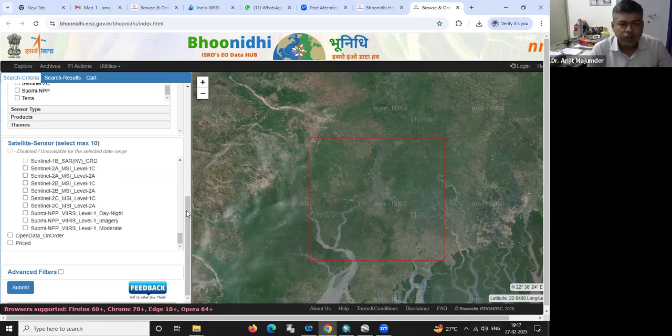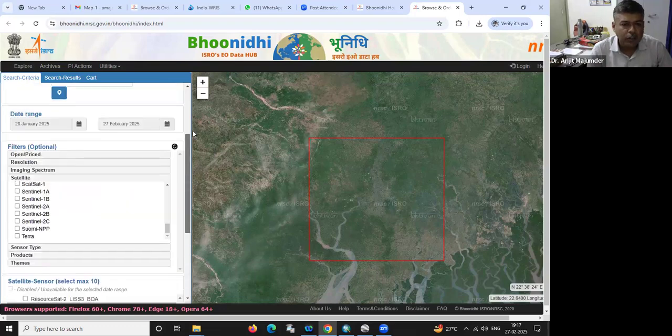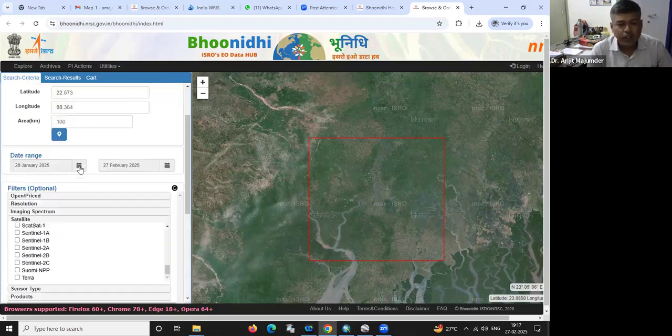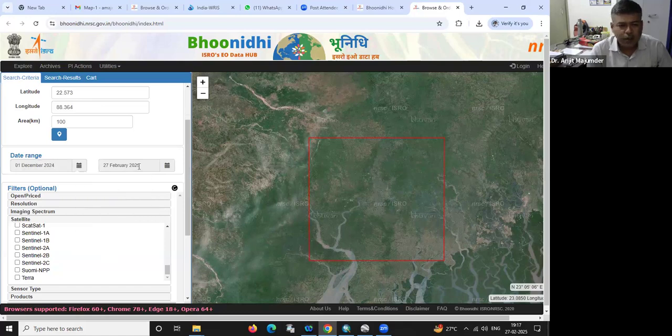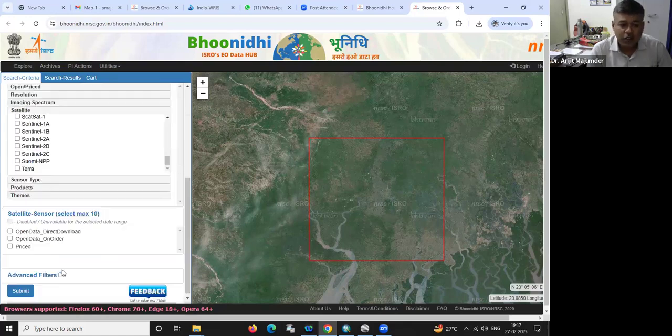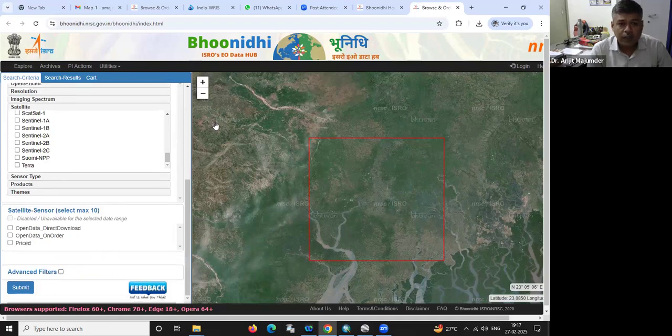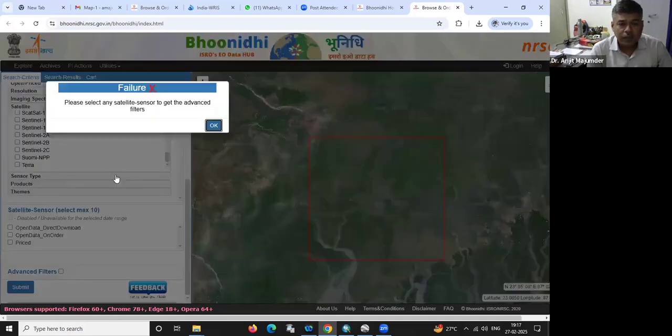And finally, I should give the date also. Whether I've given it or not. Oh, the date range is required. So let me give a date range of say 1st December to today, 27th of February. And now I will just click. There may be advanced filters also.